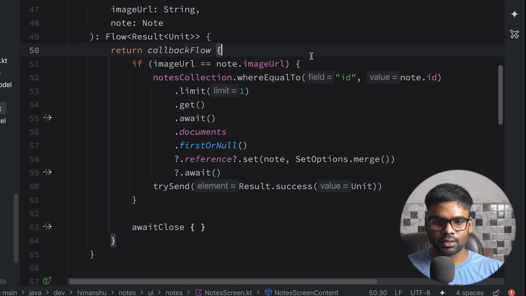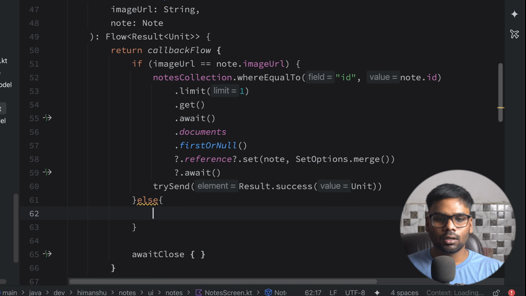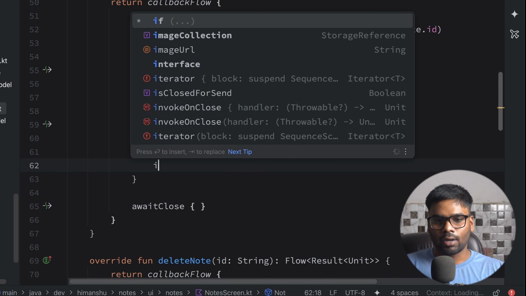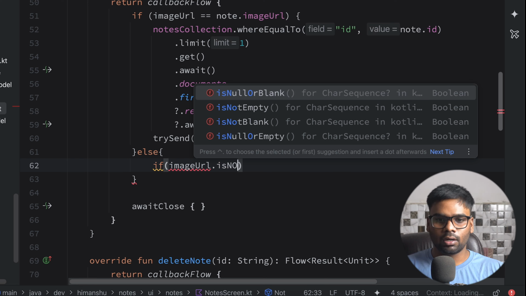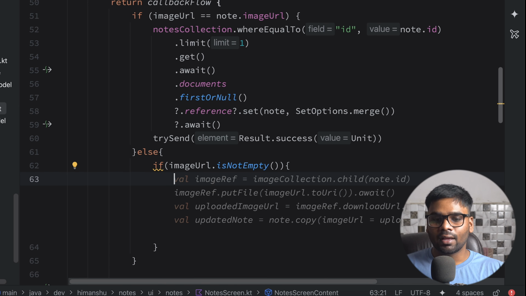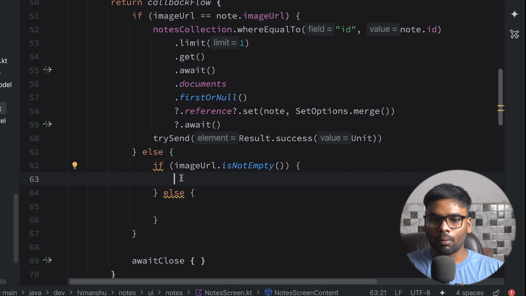So this is the first case, when the user doesn't change the image. Next we need to capture two more cases. If the user updates the image, what will happen in this situation? We need to check if my image URL is not empty. If it is, that means the user has changed their image, else they haven't. If that happens, we need to update our image.